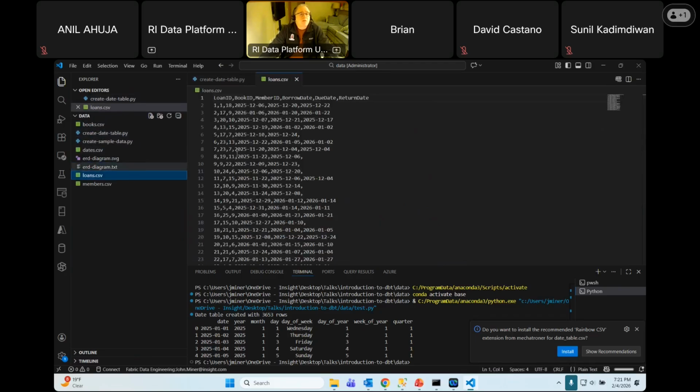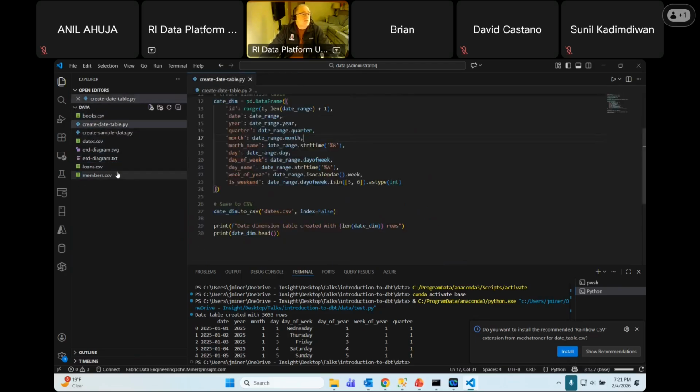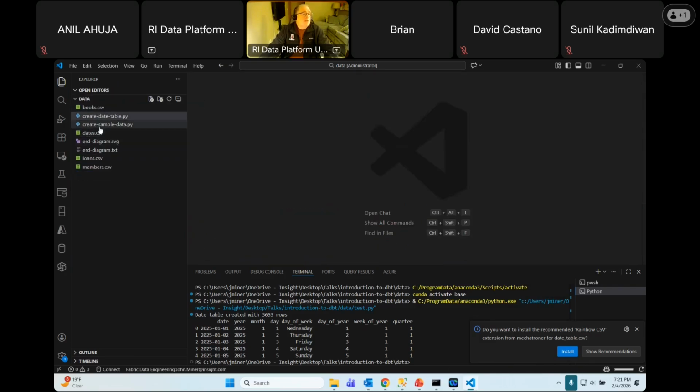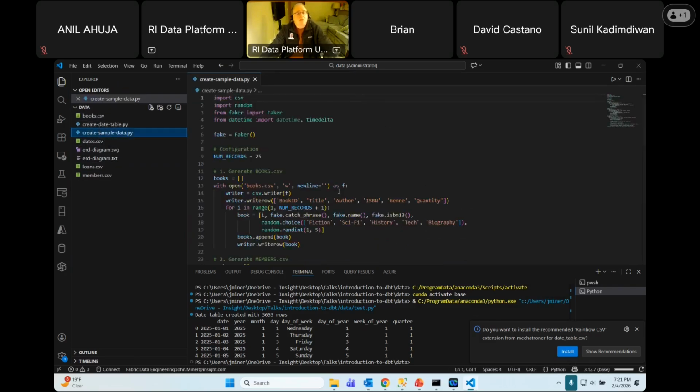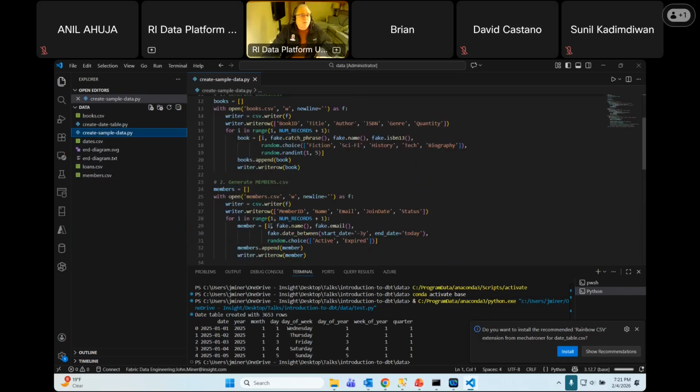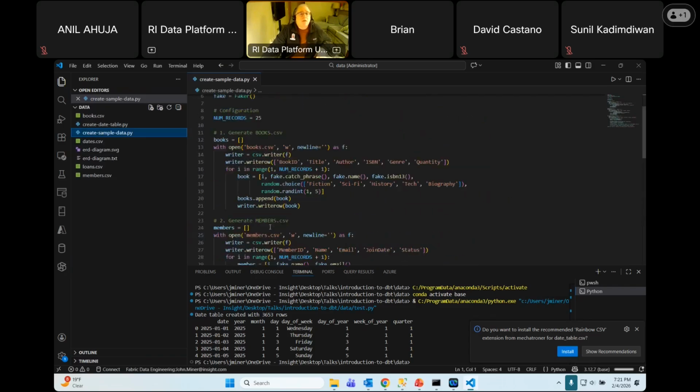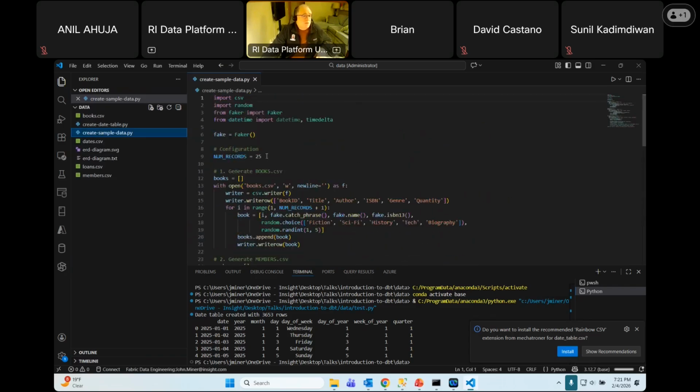Same thing with the loans, and same thing with the members. How did we create it? Again, I asked the prompt and I said, hey, guess what? Create me some sample data. And it's using this library called Faker. And then it went ahead and said, hey, generate books, generate members, and generate loans. And guess what? Tell it the number of records, boom.